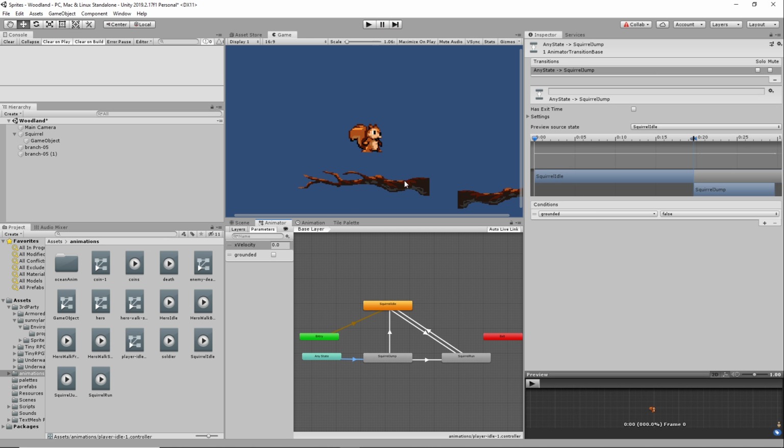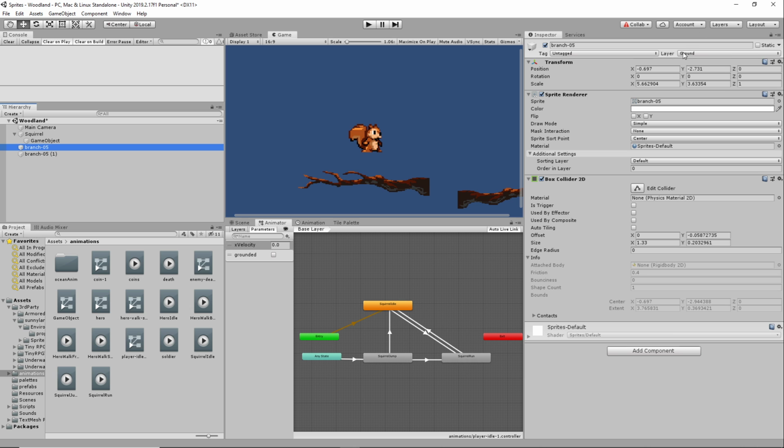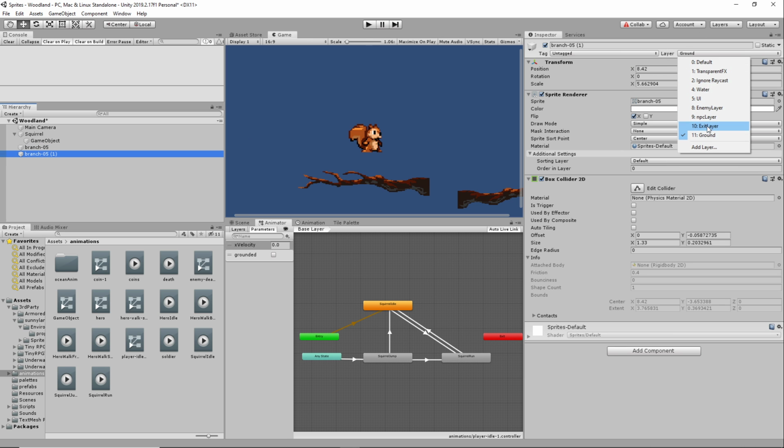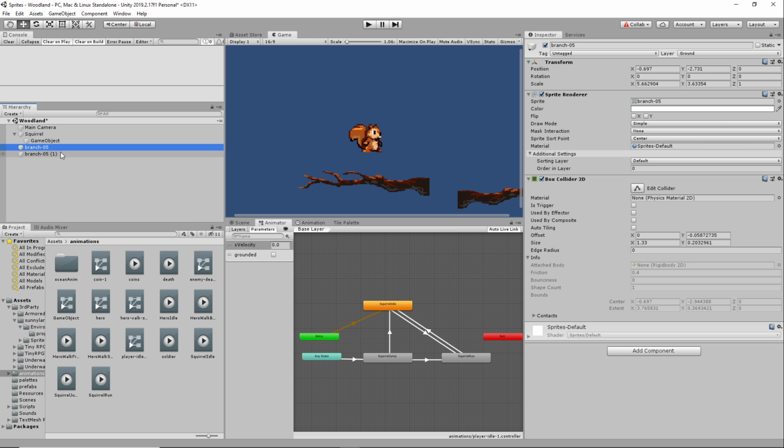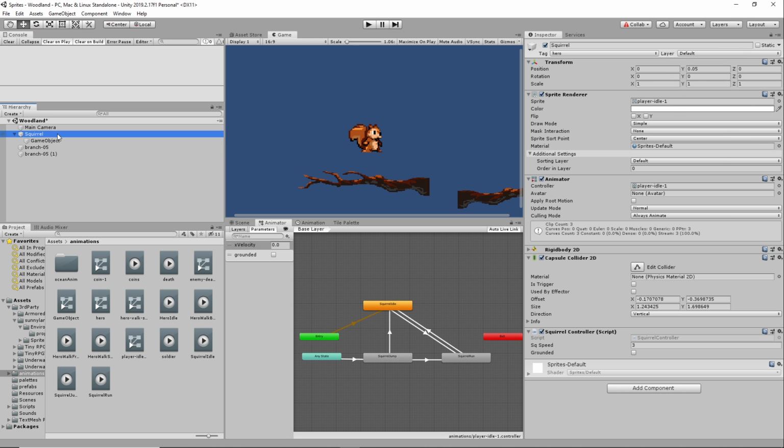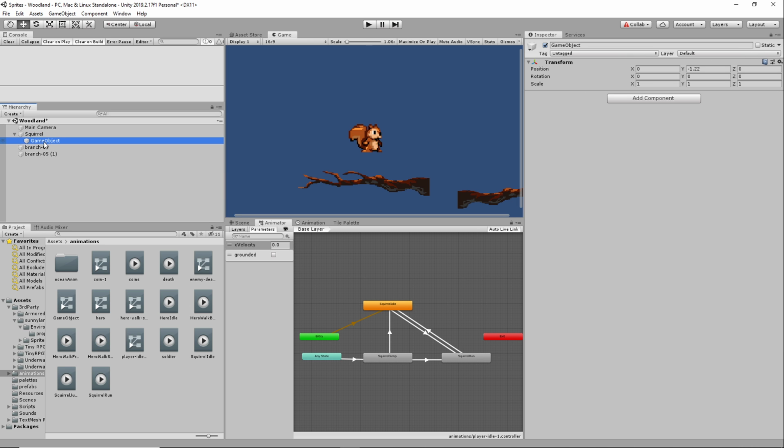So if it's not touching the ground, which is basically, if I come over here and I look at my branches here, I have a couple of branches that are on this ground layer. So that's the hint: I have these box colliders and I have them on the ground layer. Now the squirrel itself is on this default layer. So the squirrel is a lot like the hero. Maybe the squirrel will become our hero.